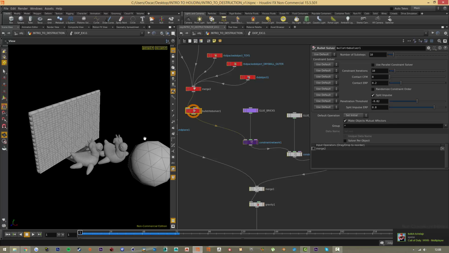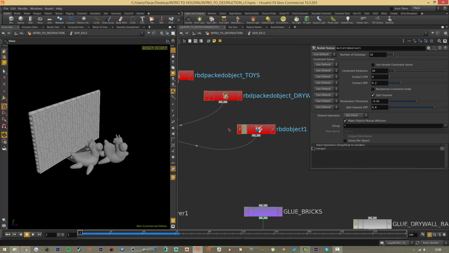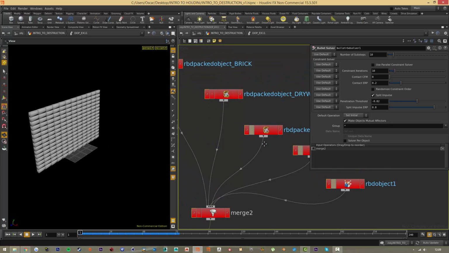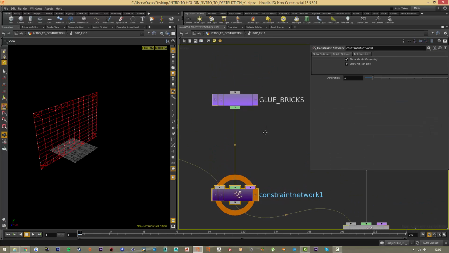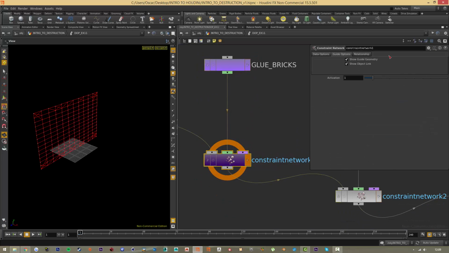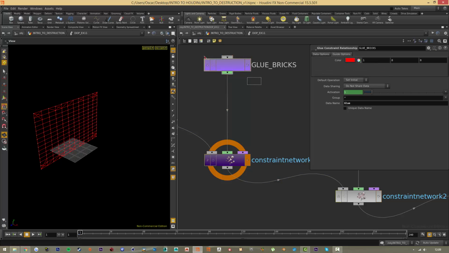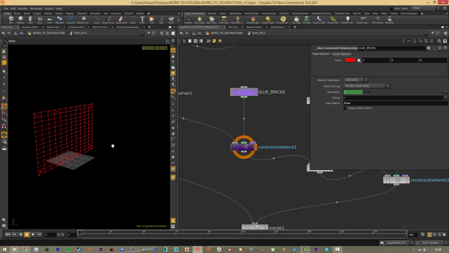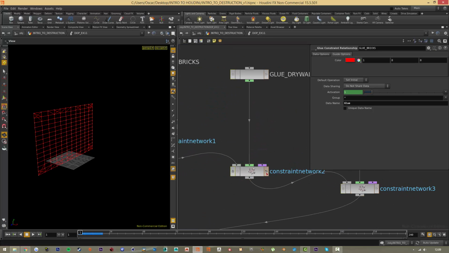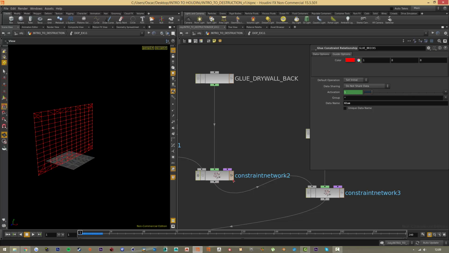Next up, we want to bring in all the constraint networks. So we're going to hide these by clicking this grayish brown button on all of these. Then we're going to go to this one. This is going to be our bricks. We want to import them. Find the null that points to the constraint we created for the bricks here. Create a glue constraint relationship. Put the data name to glue, since that's the name of the primitives, and color it red. Seems like it's working. We can play it just to see if it breaks, and it does. So that's great, perfect.